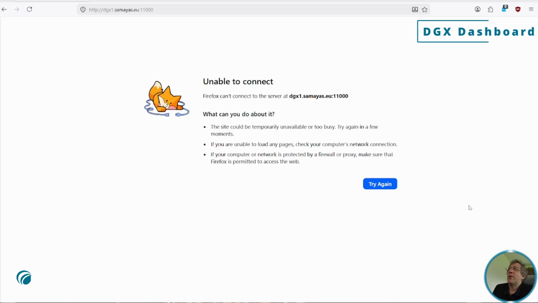Now, if I go to the browser and I simply type http dgx1.samayas.eu 11000, I get this. And somehow port 11000 is not available. And of course, the same thing if I try gx10-3c2c.local, I'm not getting anywhere.